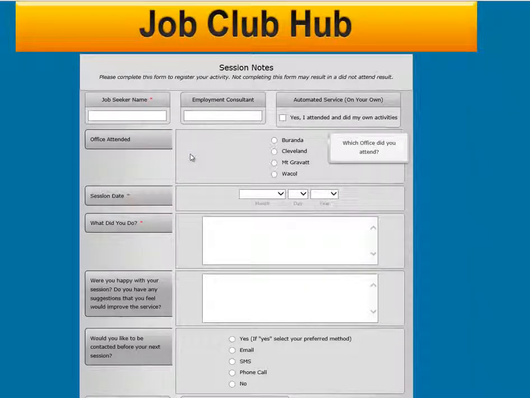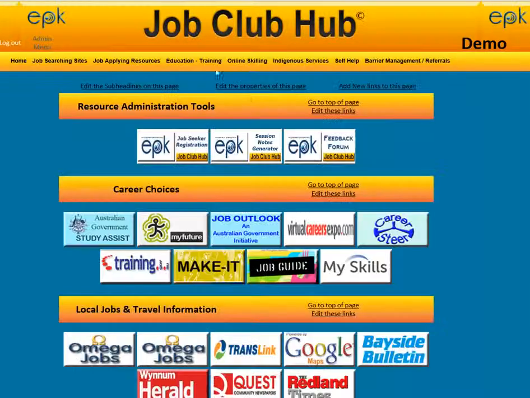And because we have, as we said before, the session note generators, job seekers are feeling they're actually taking control of their job seeking themselves, rather than seeing an EC each week and they go through the same questions. What jobs have you applied for? Have you thought of changing? Etc. etc. This way they're in control.